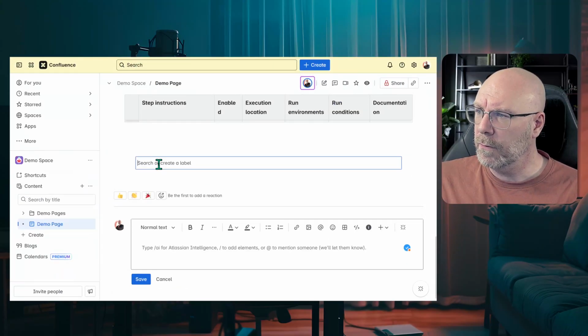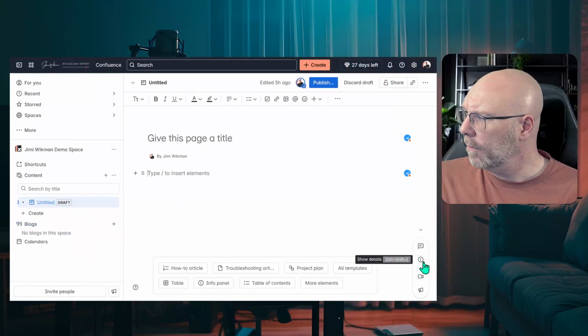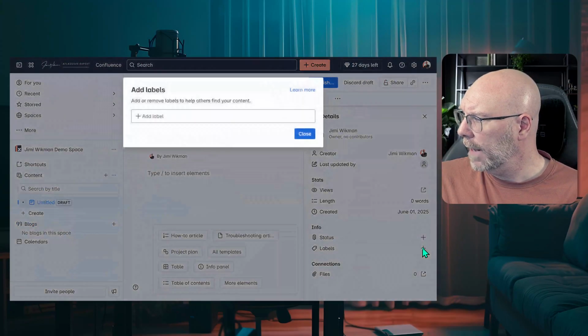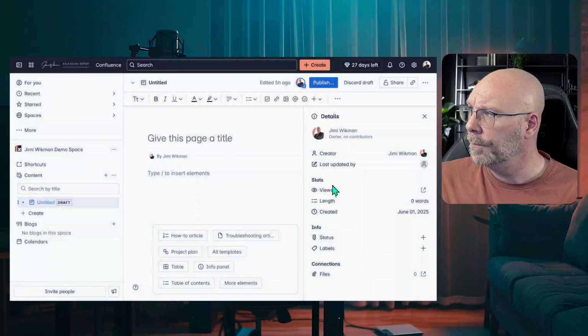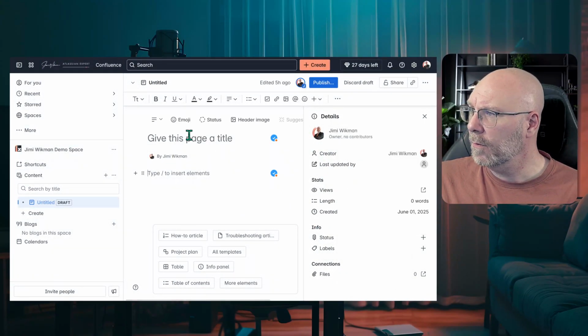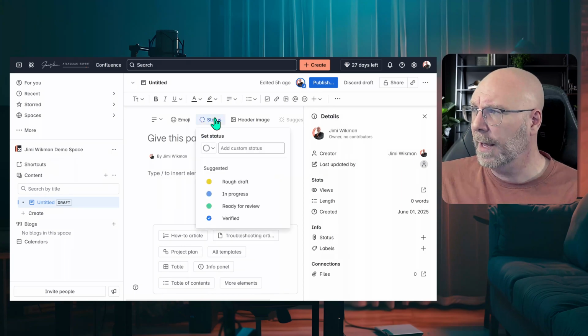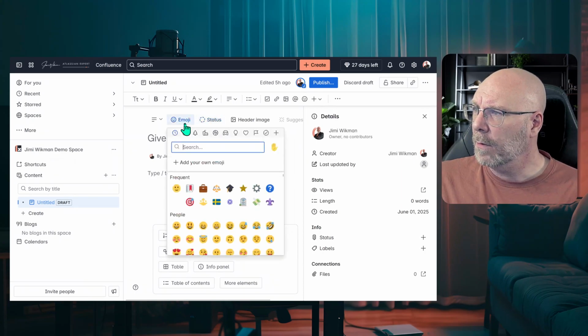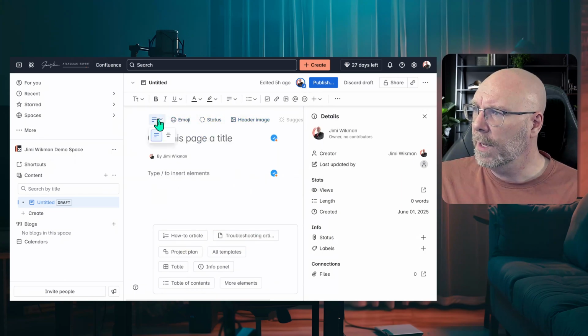So you see, you used to have them down here and you can create labels for it. And in the new experience, they are now here. So you will actually have labels here and you can add labels. This is the same thing with page status. This one used to be up here and you still have it. And also the emojis and the header images will still be here.